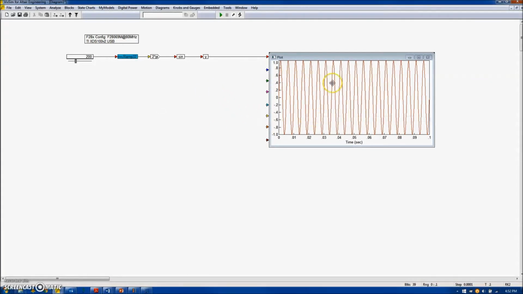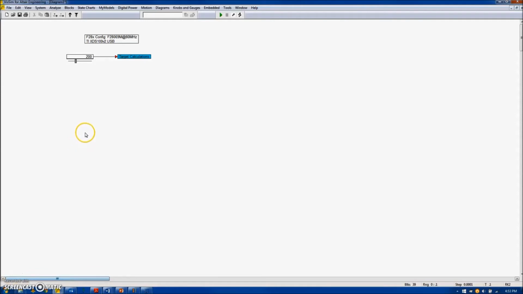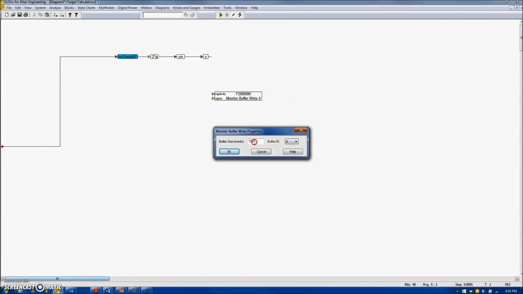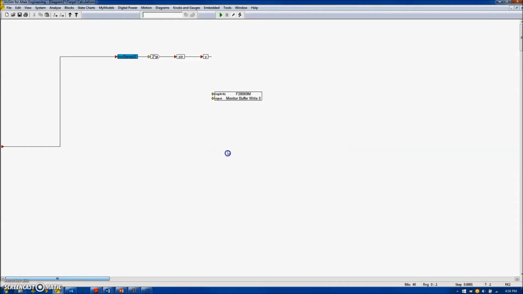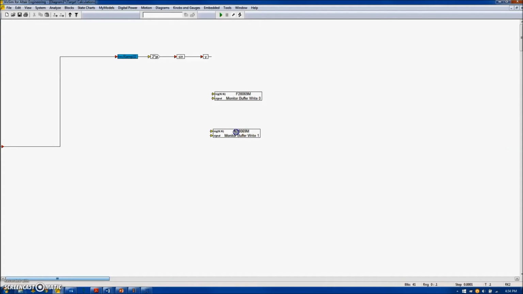Let's create our target calculation compound block, naming it target calculations. Now we'll go inside the target calculation block and add our monitor buffers, embedded, piccolo, monitor buffer write. So for monitor buffer write 0, we will configure it with a 250 element size and set the ID to 0. For our second monitor buffer, I'll copy and paste this. We'll set the ID to buffer 1 and assign a value of 100 to the buffer size.